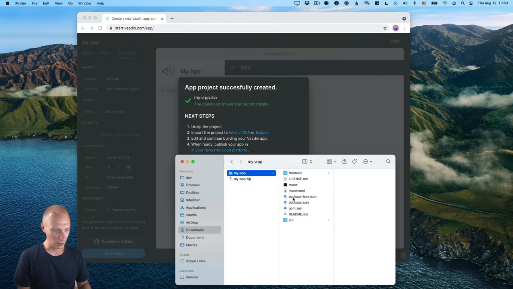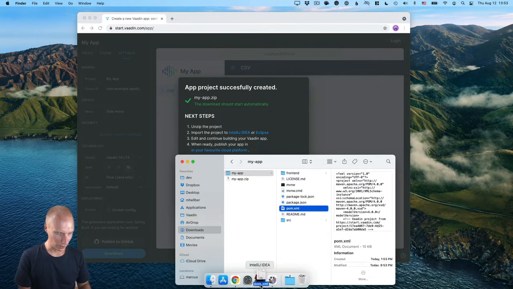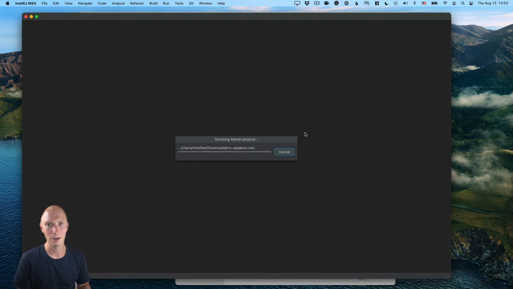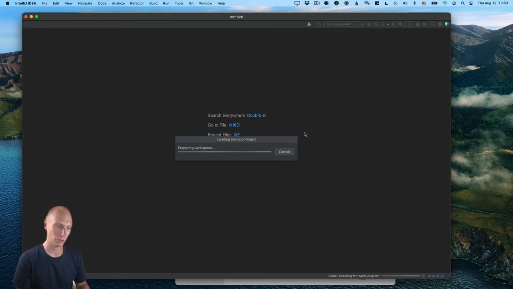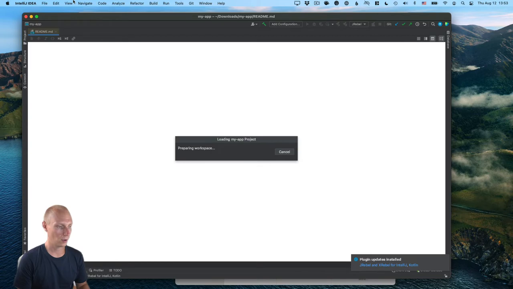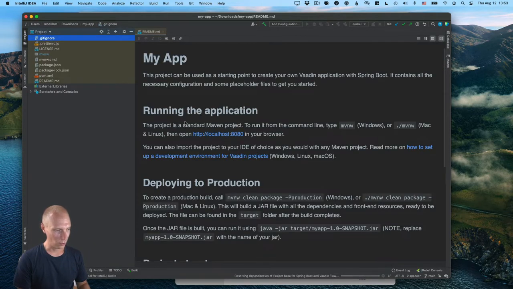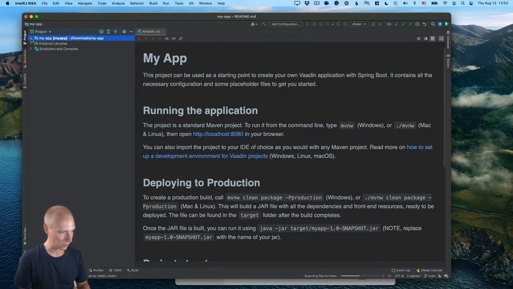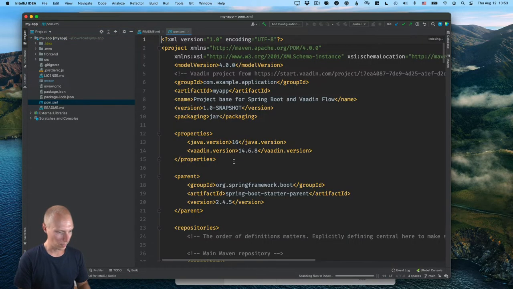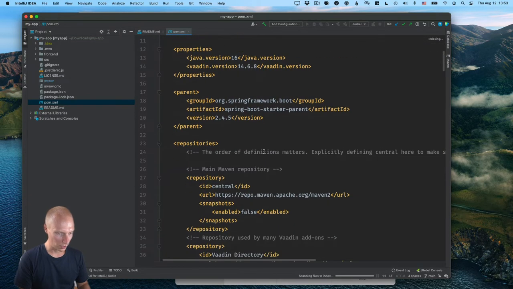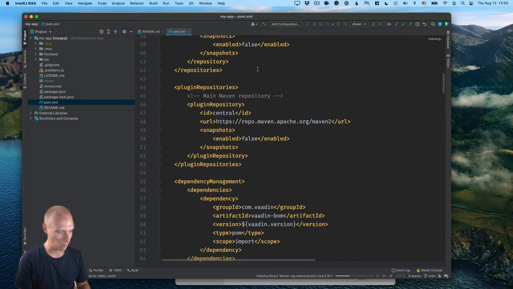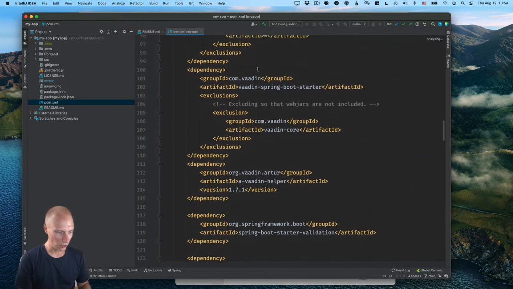And what we get then is a Maven project in a zip file. So I'm going to open up this project in IntelliJ. I'm doing that by dragging and dropping the pom file over the icon, but you could also go into the menu here and just open it from here. All right, so as this is opening up, we can take a little bit of a look at what we have here. So the pom file, if we open it here, you will see uses Java 16 like we configured and Vaadin 14.